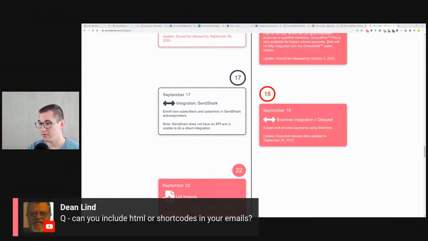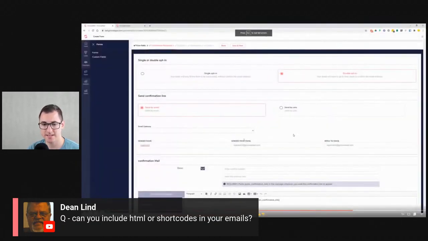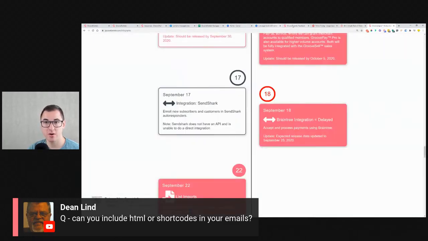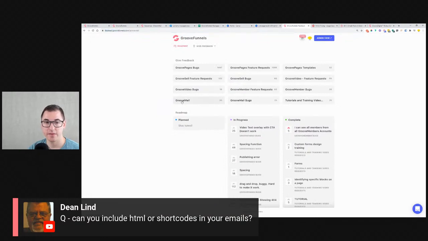Can you include HTML or short codes in your emails? I believe this will be an option at one point. If you have a look in my sneak peek, this was on the test server before. Okay, so it doesn't have an option here, but I believe maybe this video option over here allows you to do things like that. But that's a great question. To be honest, I'm not sure about this answer. So head over to the feedback in GrooveMail. Whenever you click on GrooveMail over here, you can request it here.